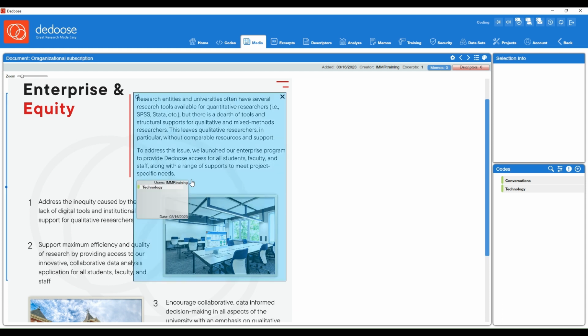When you hover over this box, it's going to show you who created the excerpt and what codes are attached. And you can always hop back in and add or delete codes by selecting it again.